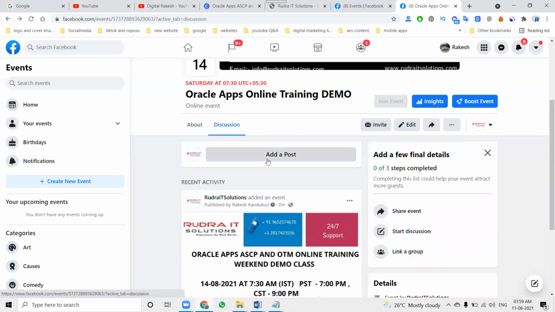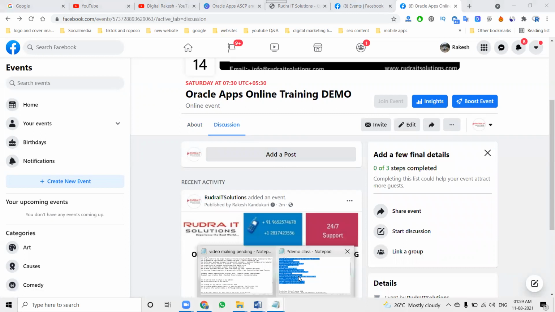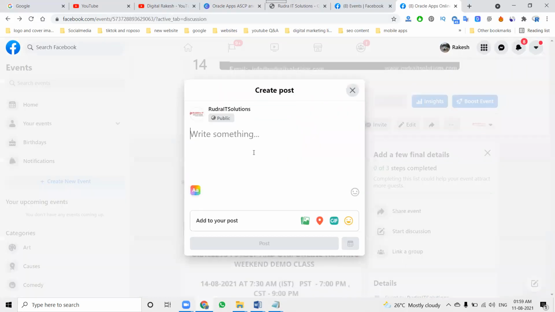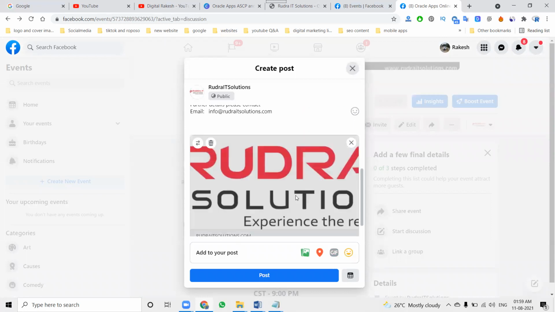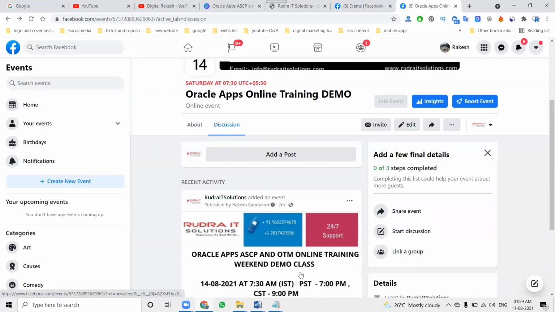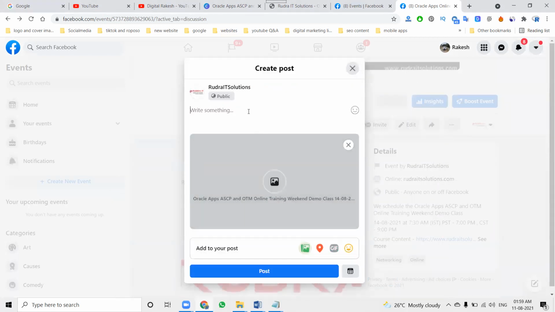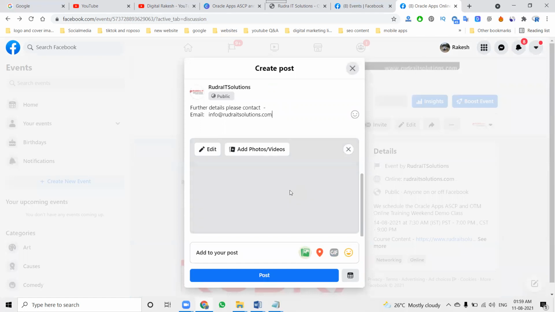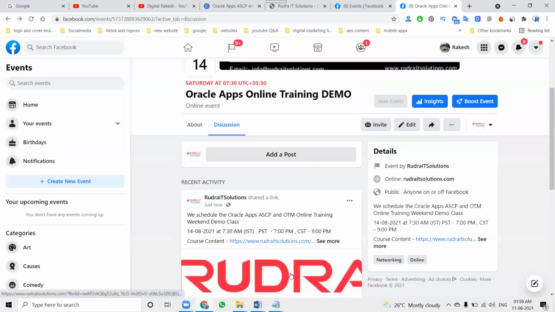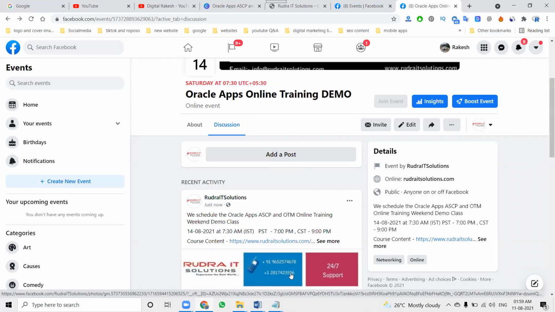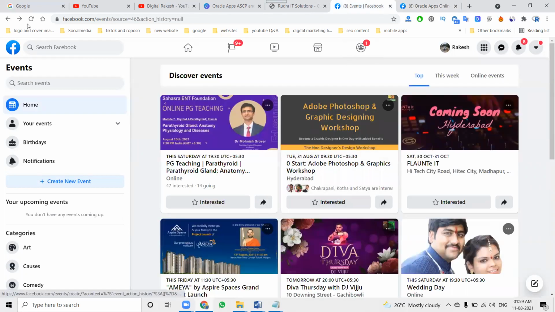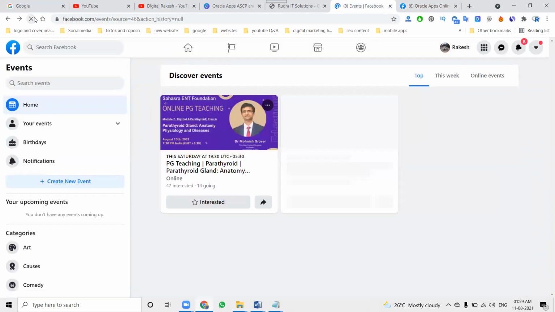So here, what about the discussion? If you want to post anything in this, copy the link and post here. When posting, click in this particular post. Along with an image, you have to post: select image, click here, upload it. The image will be uploaded here and click the post option. So this is nothing but 1 day left, 2 days left. We have to show something about this, so people can easily reach your particular event.